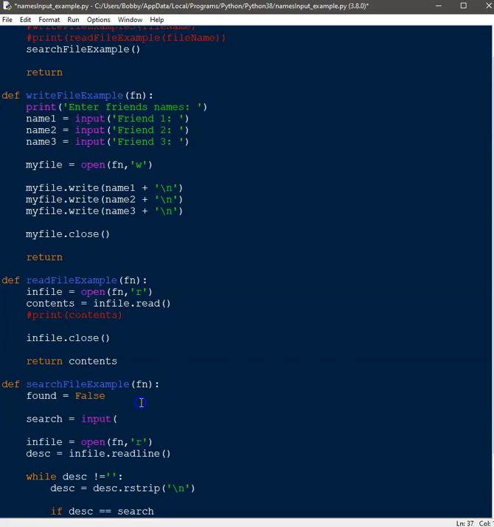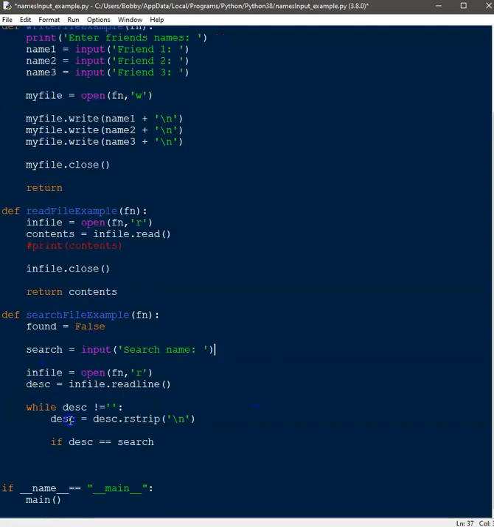And I cannot talk and type at the same time. So enter search name. Yeah, that looks better. I like this better. Okay, there we go, search name. And so now here, in the if statement, we're going to see if the description that's being iterated through matches our search.